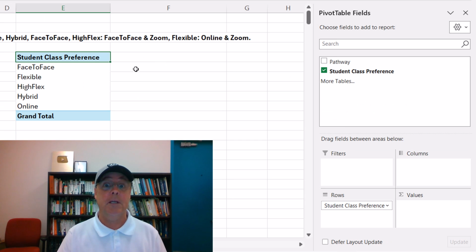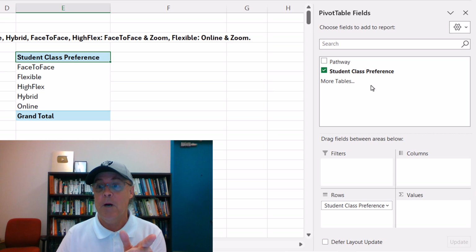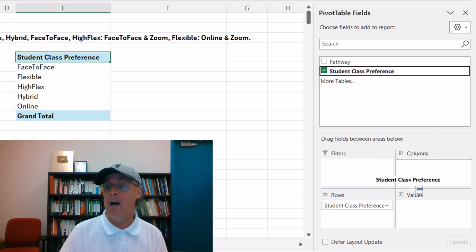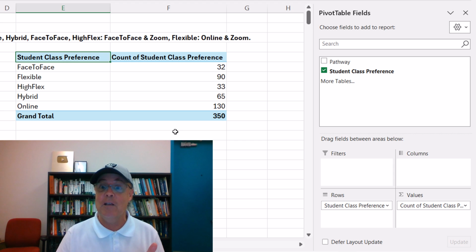Now we want to count. And down here, values, you can see that sigma, that's the symbol Excel uses for sum. But when we drag a text field, remember these are text items, the only calculation it can do is count. So when you drag text down to values, it defaults to count. But that's exactly what we want. There's that 130 for online.